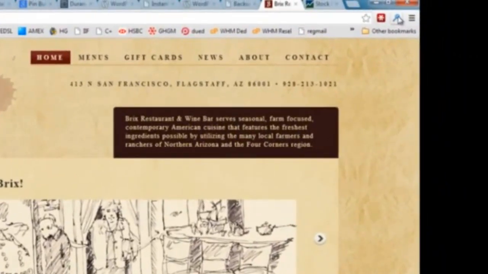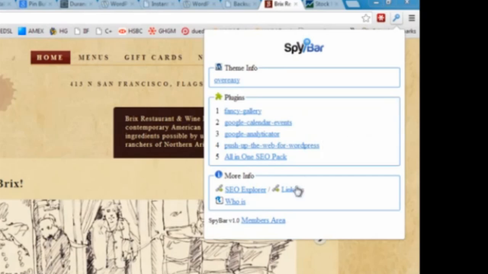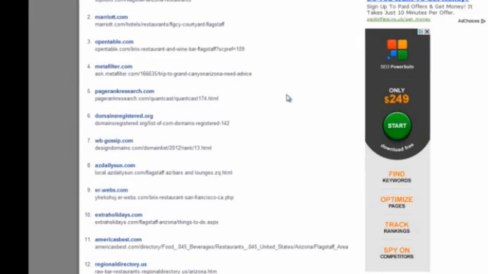But you really don't need to spend any money on this, because if we go back to this site and click on Spybar again, we've got this other option. We just looked at SEO Explorer, but if we click on this one, which is called LinkedIn, what this is going to do is take us through to Alexa and give us all the backlinks for this site. So you can go through this. If you look at your competitors' sites, see who's linking to them, and literally you've got links right here you can follow and go and get those links for yourself to improve your ranking.